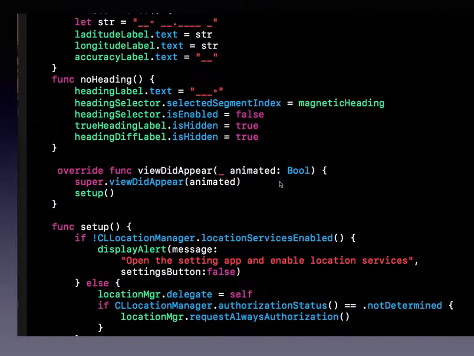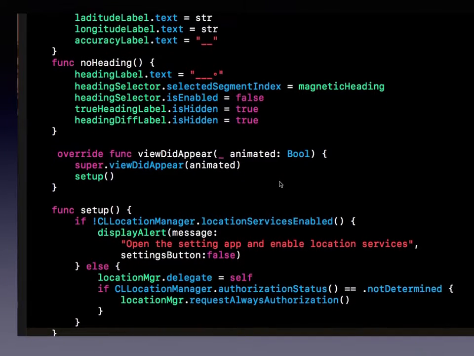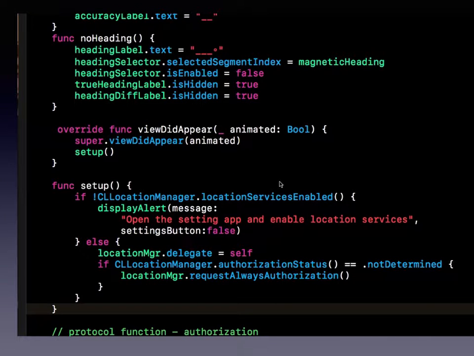Now viewDidAppear. I do work here because I want to make sure the view is in the view hierarchy, because potentially I'm going to be displaying an alert, and if it's not in the view hierarchy, it's not possible to do that. In that function, I end up calling setup, so I don't do a bunch of work in viewDidAppear.